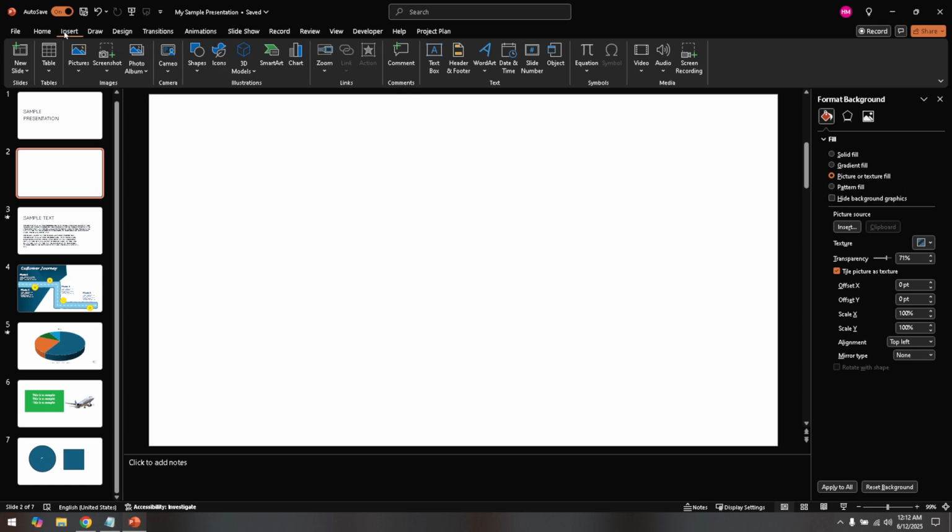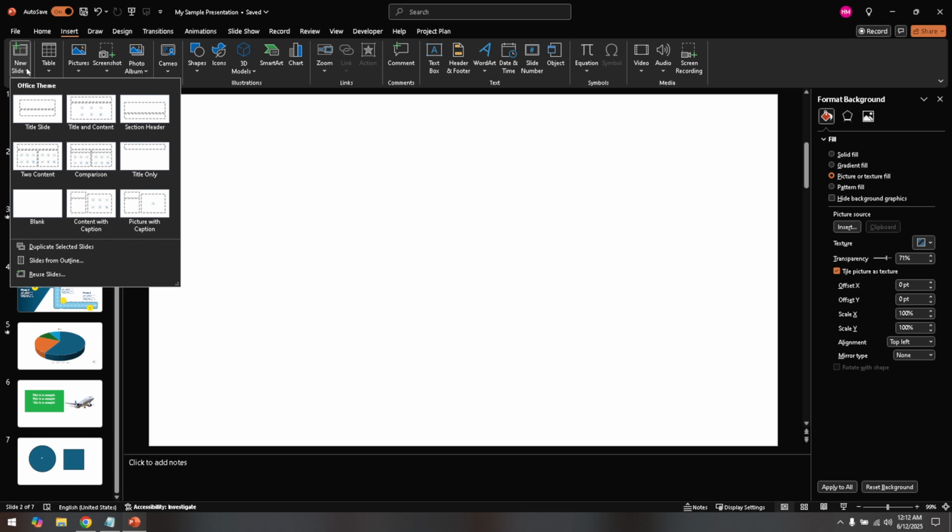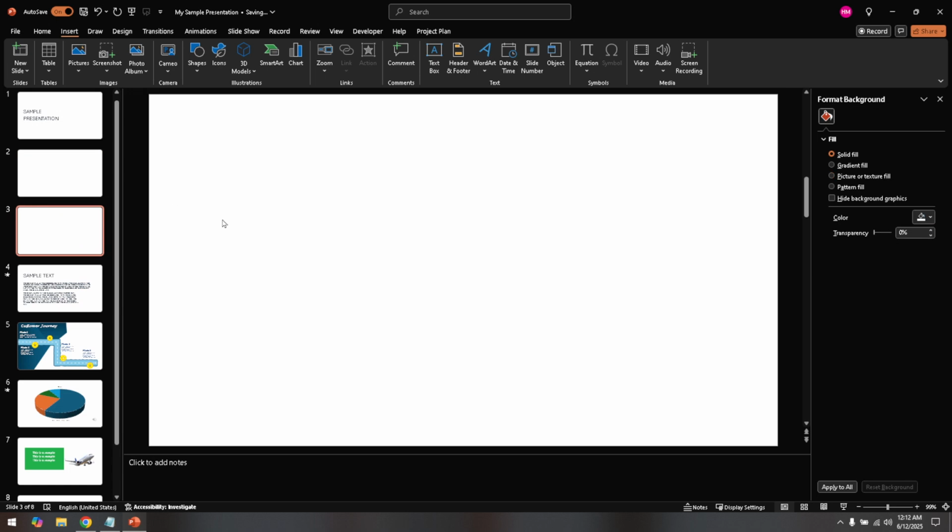Right there in the Insert tab, you'll find the New Slide button. Clicking on New Slide will give you several options, and for today we are going to select Blank. This option gives you a clean slate, perfect for you to customize as you see fit.